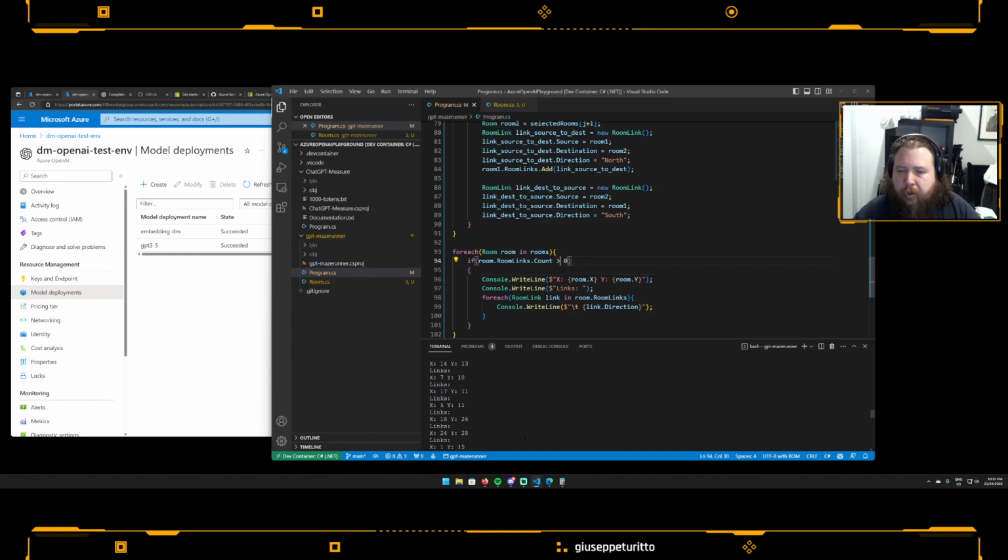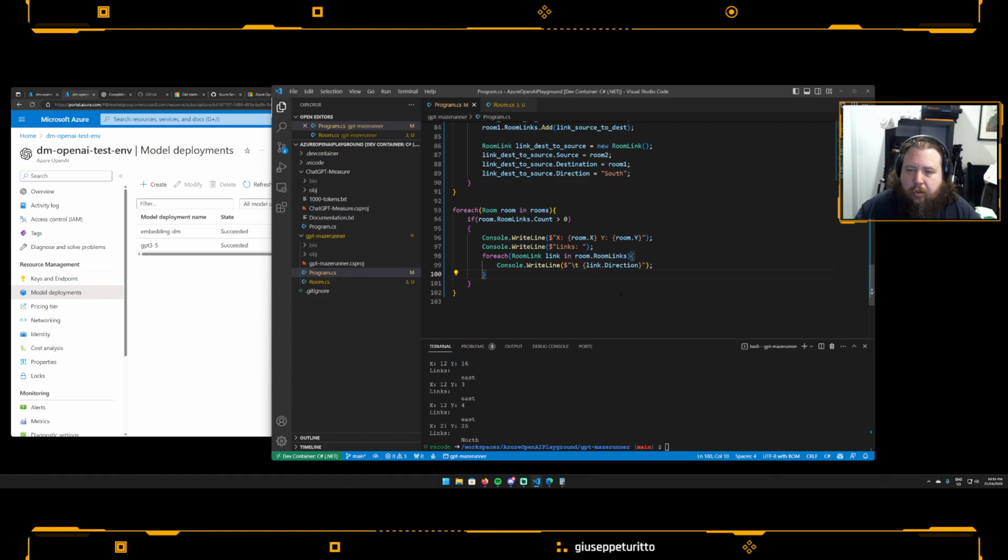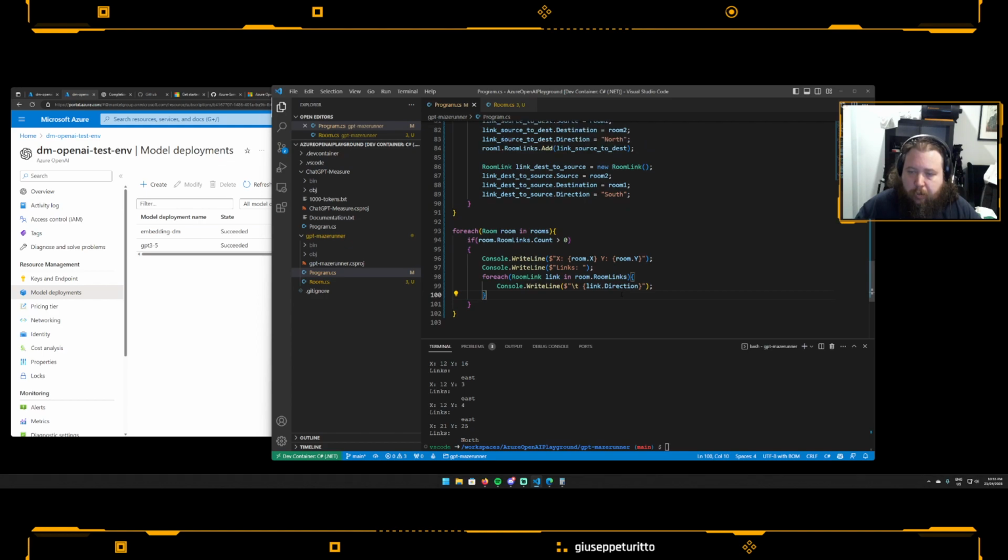Links is greater than 1. Print that out. Alright, so now we have all of our rooms that have links. And then what I might do is actually purge any room that doesn't have a link.